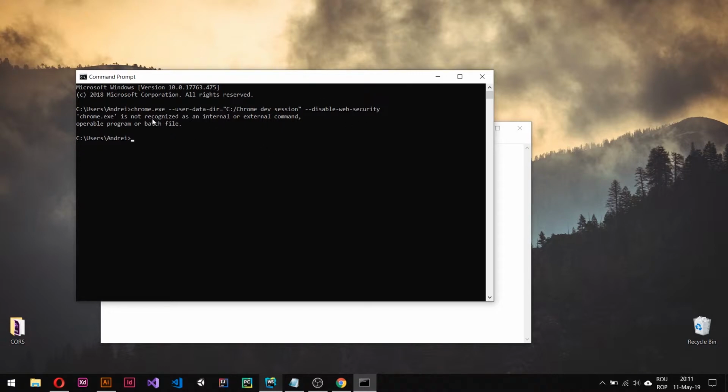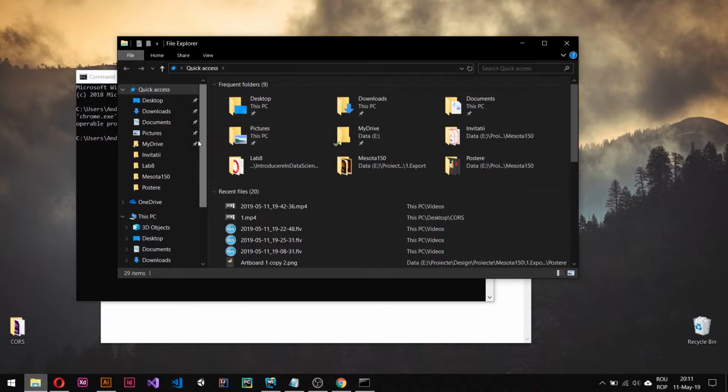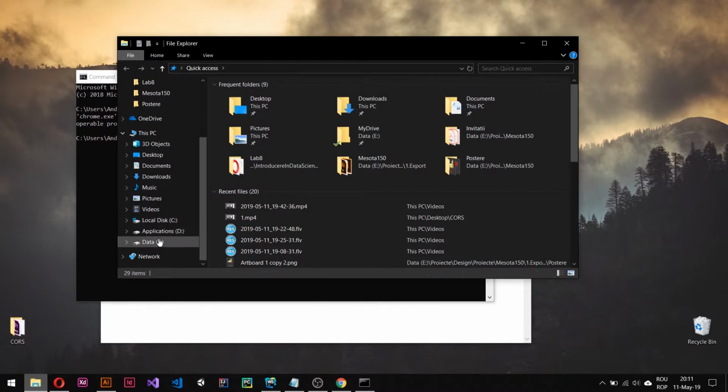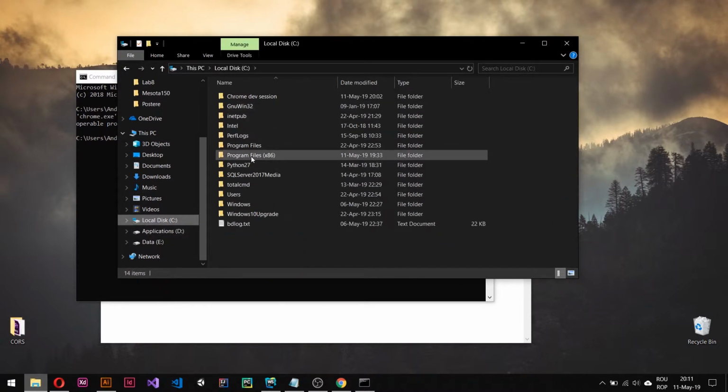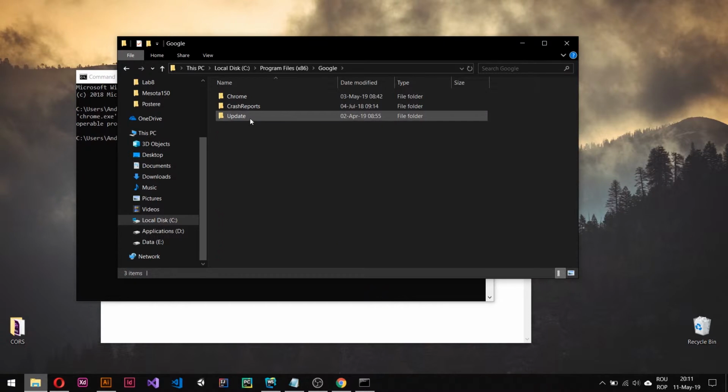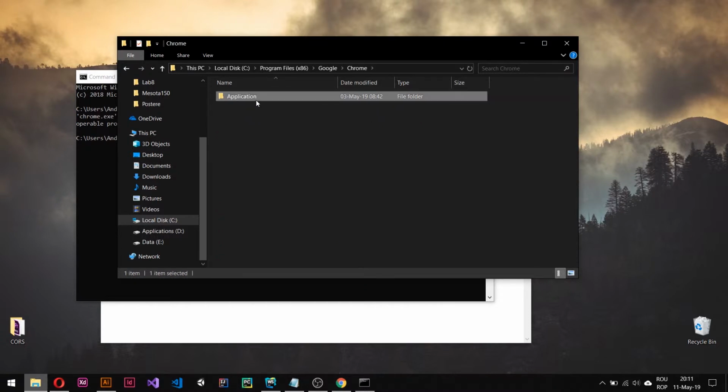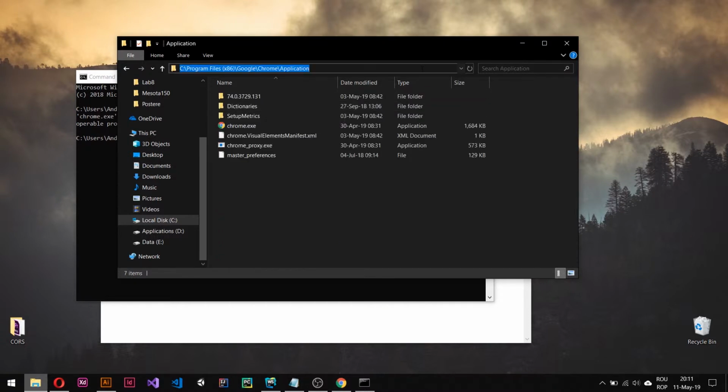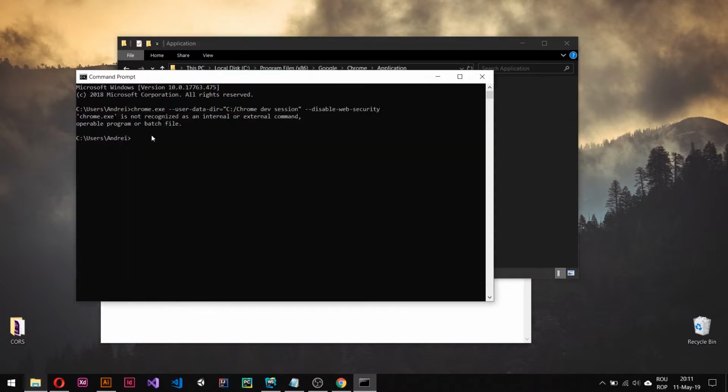If you get this kind of error, what you need to do is to go to your Chrome installation folder that is usually in your C drive, program files, Google Chrome application, and you need to copy this path, paste it in the terminal, and you'll need to make a few changes to it.